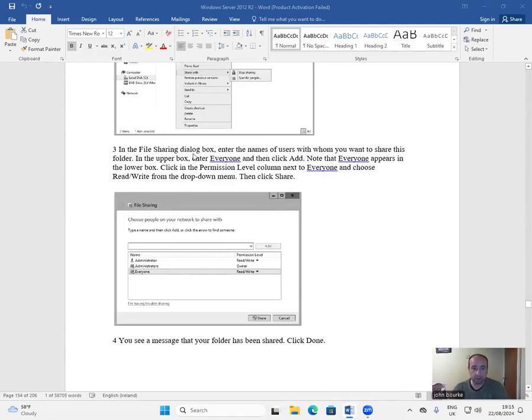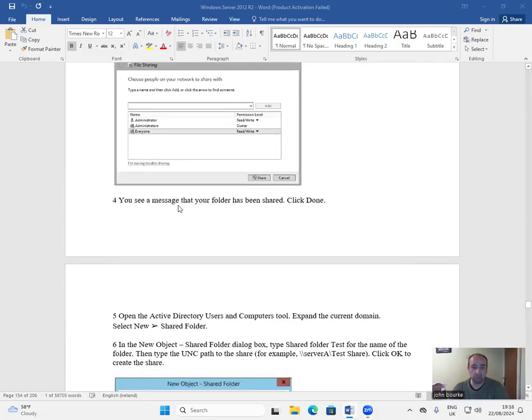In the file sharing dialog box, enter the names of the users to whom you want to share this folder. In the upper box, enter everyone, then click add. Note that everyone appears in the lower box. Click the permission level column next to everyone and choose read write from the drop-down menu, then click share. You see a message that your folder has been shared. Click done.